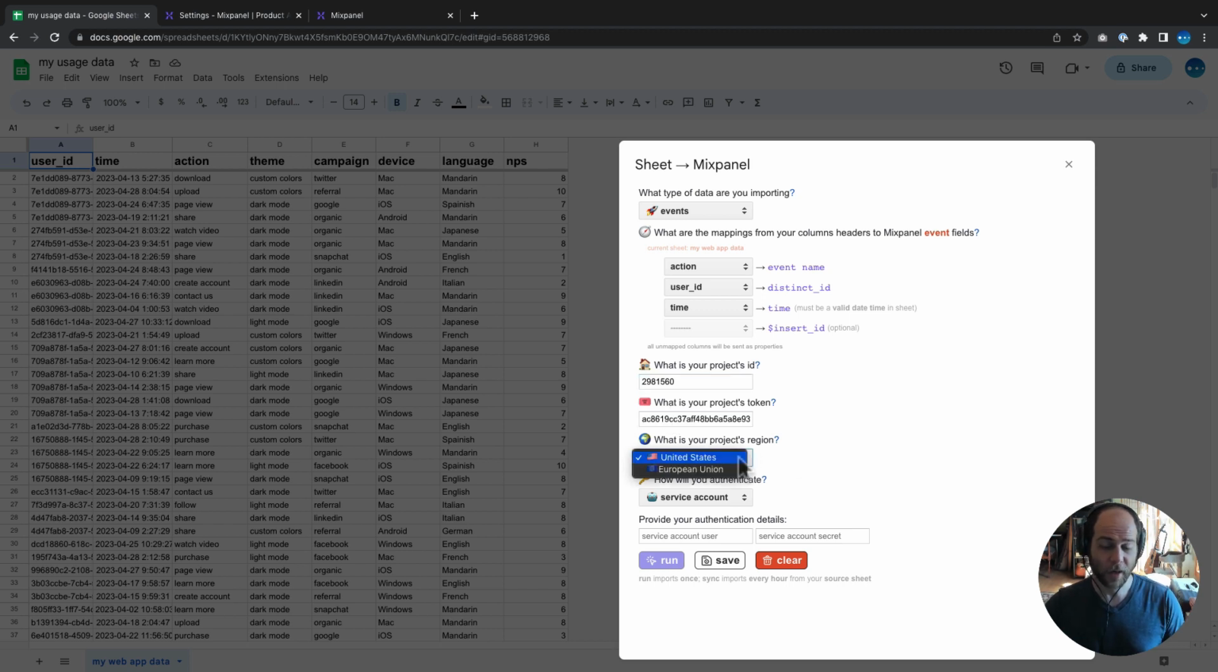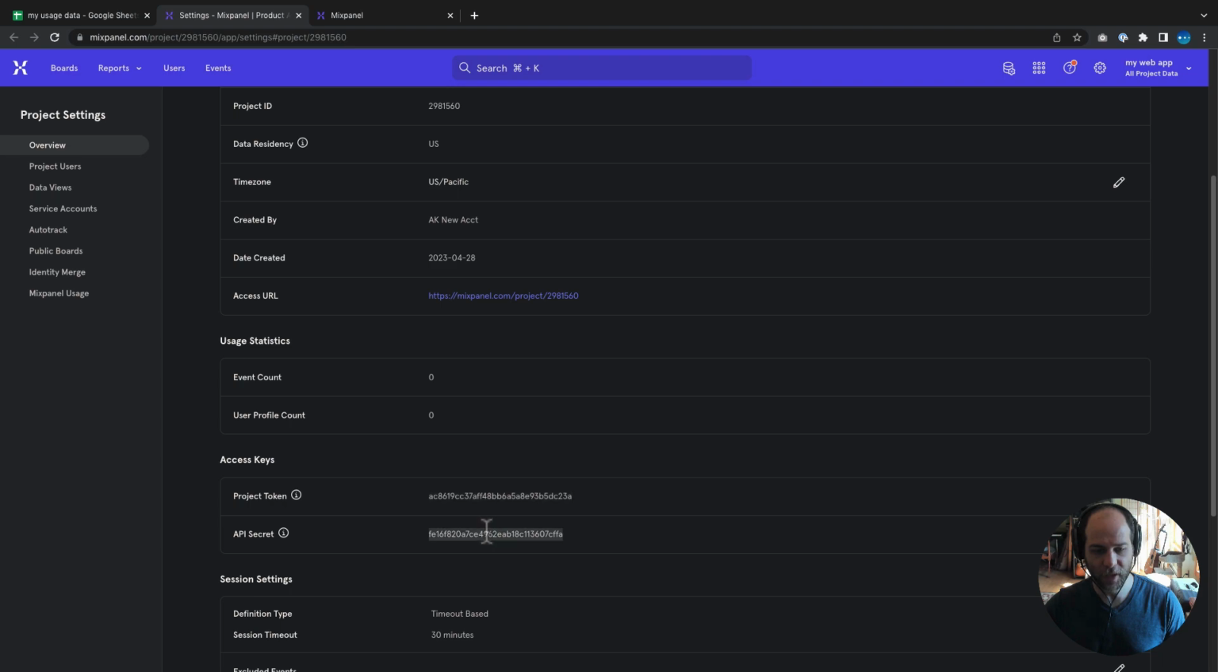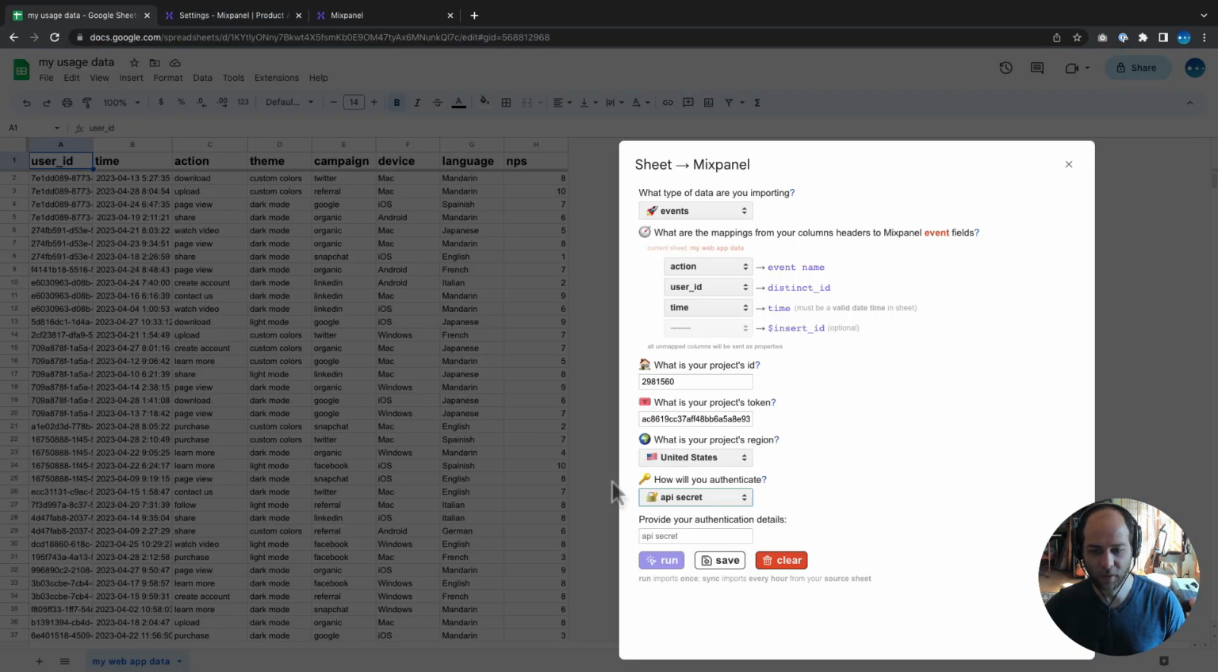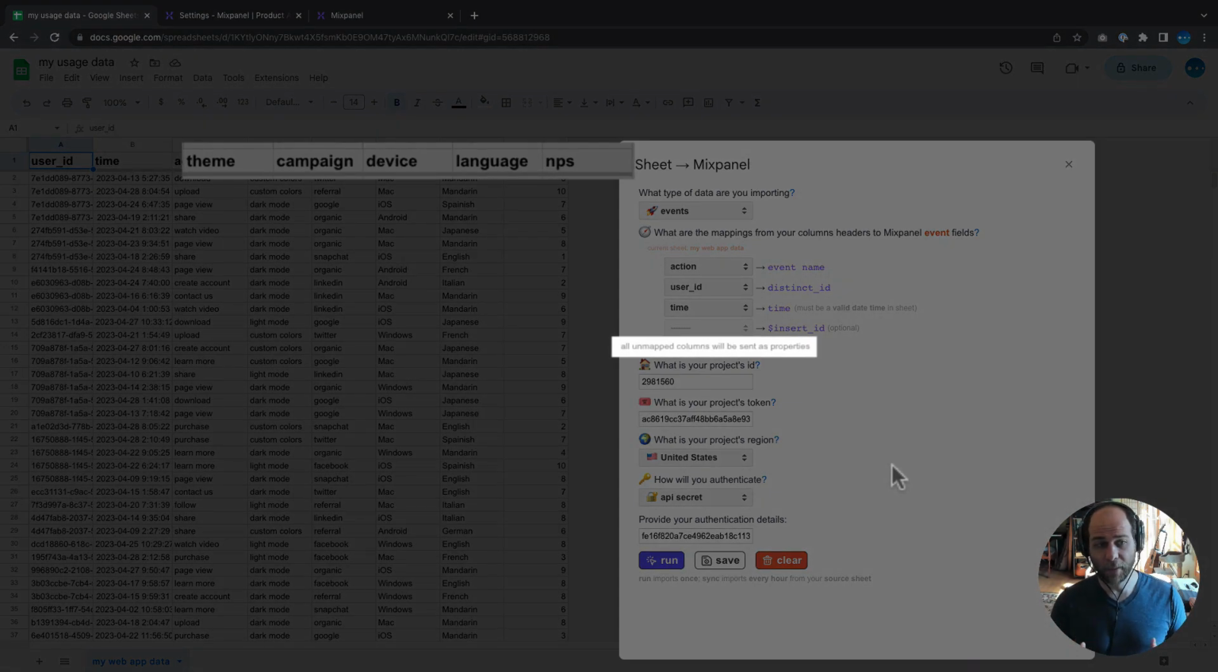I can choose the data residency of this project. In this case, it's United States. And I will authenticate using an API secret, which you can also find in the project settings under API secret. Those are all the parameters I need to fill out to get started. Note that the columns that I didn't map, like theme, campaign, or device, will automatically get sent as event properties, so those will propagate to Mixpanel as well.